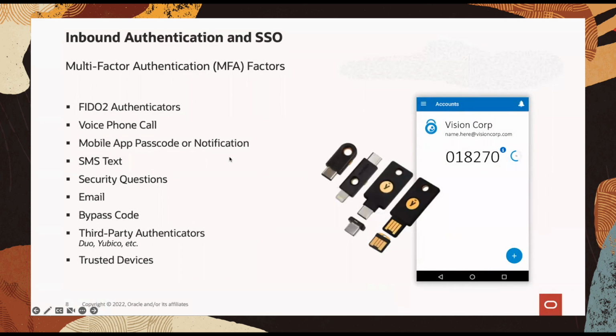So what are the MFA factors supported by the OCI IAM? We also provide native authentication, of course, with several options for multi-factor authentication, including the mobile app with a one-time password or a simple push to approve. The mobile app we're using is the Oracle Mobile Authenticator. It's available free of cost at the Apple Store and the Play Store. You can download it from there.